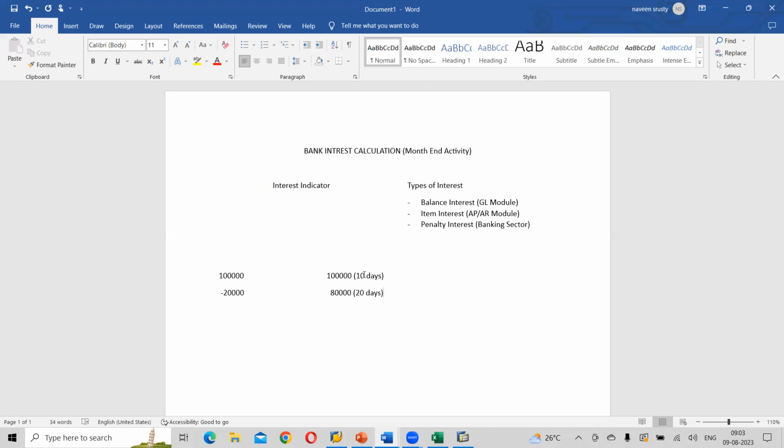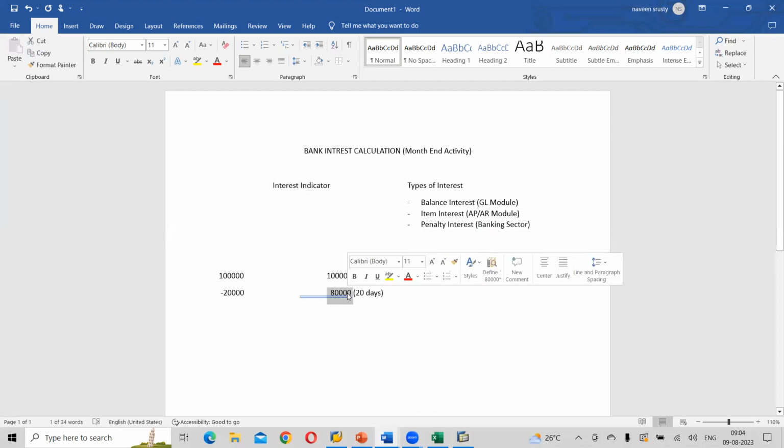Yes, Naveen. So this is the diminishing balance interest calculation. So this is the balance amount: 10 days on 1 lakh, and then 80,000 after the 20,000 payment. So interest will, in general, be calculated on this only.